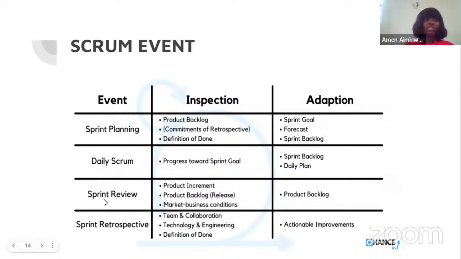So the next one is the sprint review. The sprint review is more like a demo session where the key stakeholders and the Scrum team come together to review what they've done so far. And before the sprint review, at least a usable increment must be released.